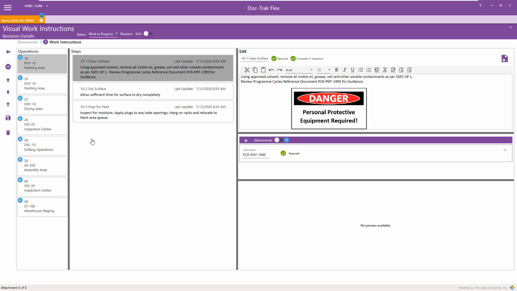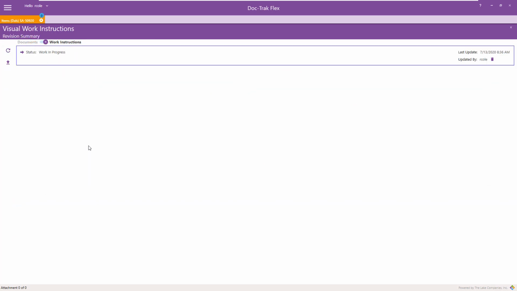As I mentioned on our last lesson, we're currently in the detail mode. But if we select this back button, the display changes to the summary mode. This will be very helpful when we start making revisions.